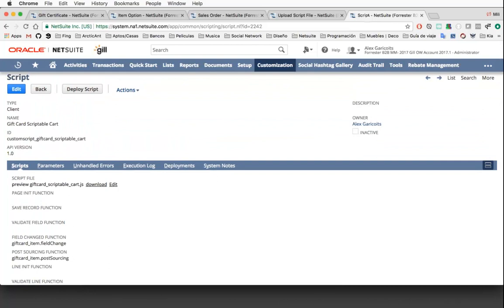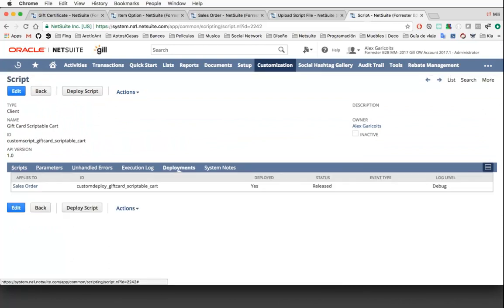Once we have our script created, we need to make the deployment to the sales order. So if I go to the deployment tab, I can see I have a deployment made to the sales order. And you can change the log level to see your debugging sections.